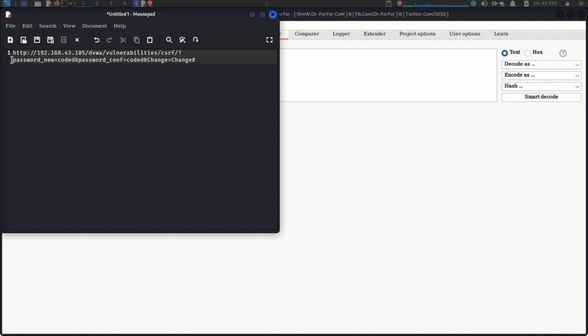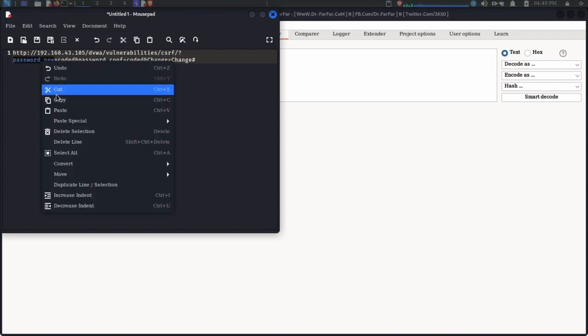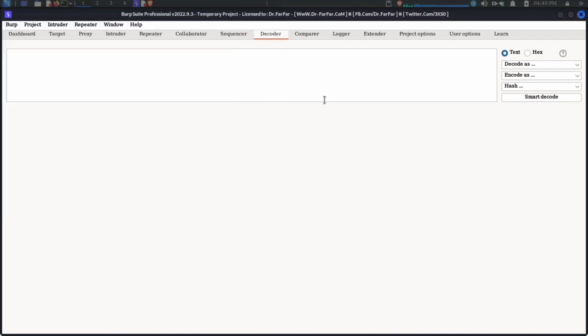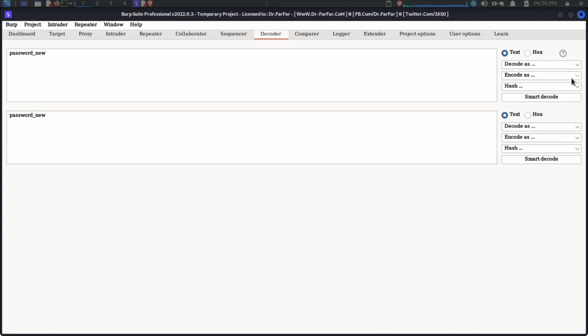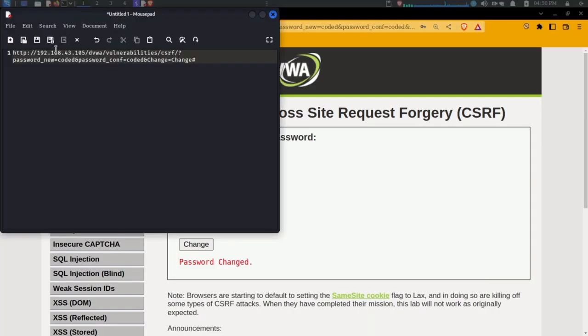So I'm just going to click password_new. Let me do this. I'm going to copy this and paste it over right here with Control V, and click encode as URL encoding. Once that is done, I can copy this with Control C, go back here, sorry about that, and do Control V. Now I can actually change this password.